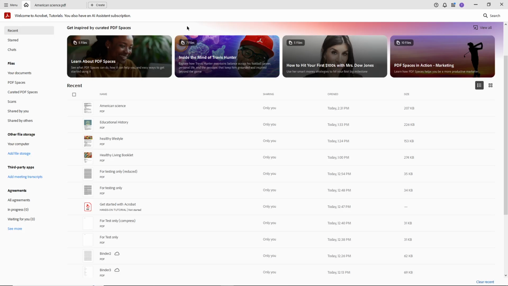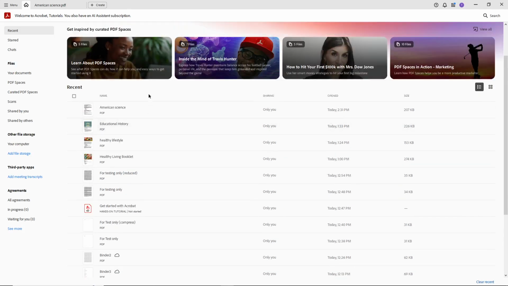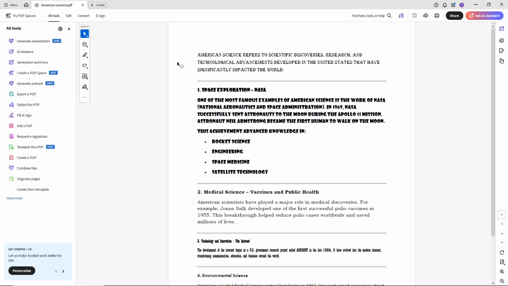After logging in, navigate to the Recent Files section. This is typically displayed on the home screen of Adobe Acrobat, showing you a list of documents you've recently opened or worked on. From this list, select the file where you want to identify the fonts. Click on it to open the document in your workspace.